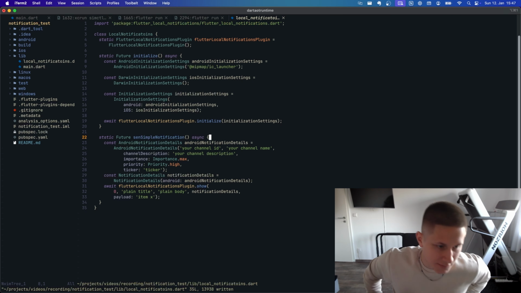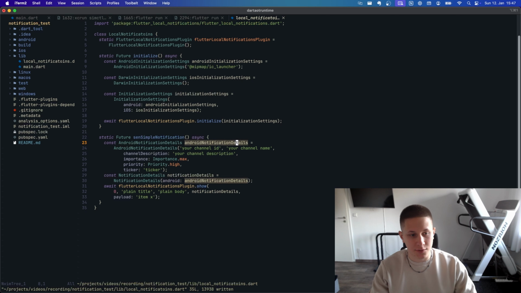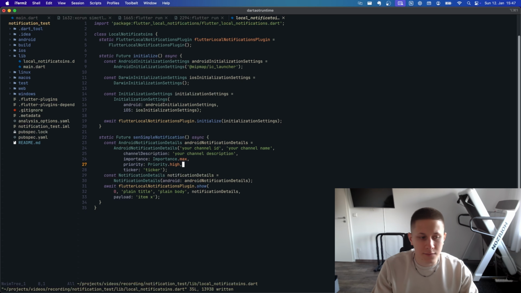So this code is really simple. We create Android notification details. They are configuring the notification, what importance they have, what priority they have, and they have a channel ID, a channel name, and a channel description. I will explain it in more detail in the next video. And then we are creating a notification details object.